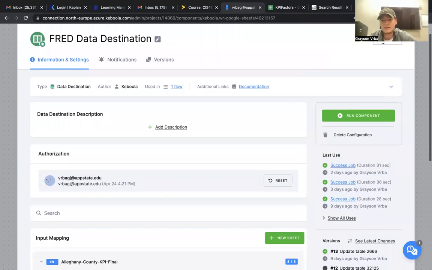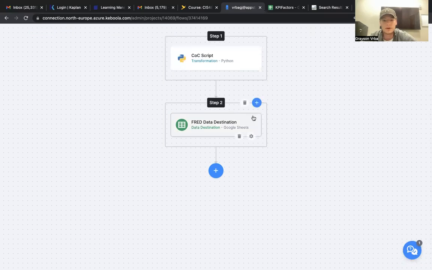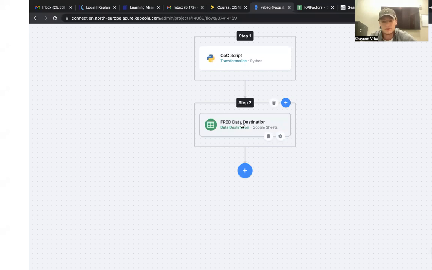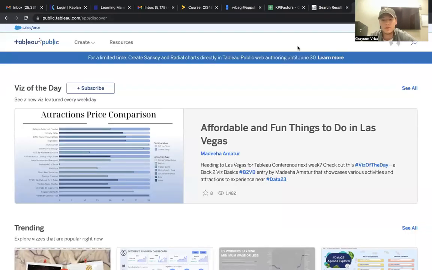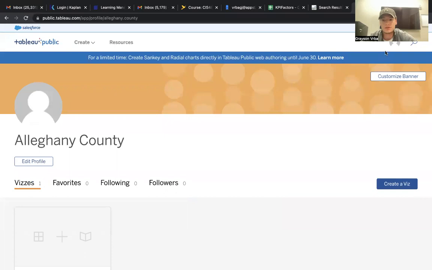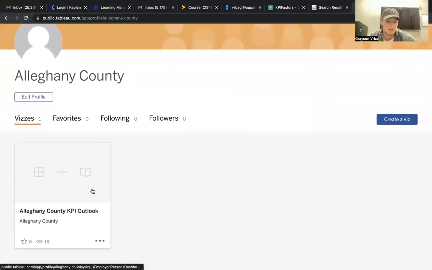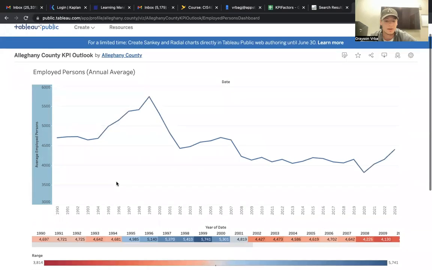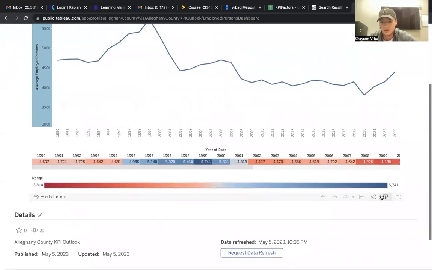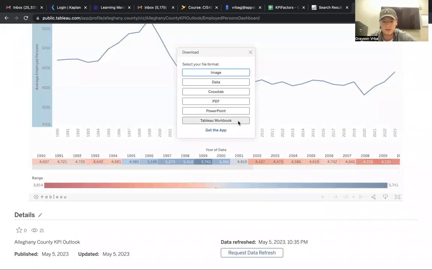Following that, we manually inputted the FRED data destination of Google Sheets into a Tableau file, in which we created the visualization. This Tableau file will be accessible through the Tableau website. We created a Tableau account for Allegheny County, which they can access at any time. To view the visualization, you will go to the My Profile section and then click on the Allegheny County KPI Outlook. And you can download that using this button right here as a Tableau workbook.